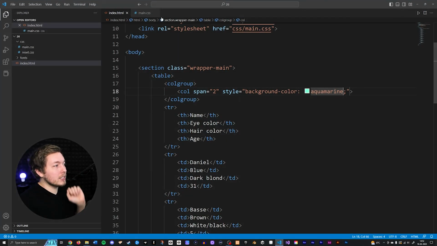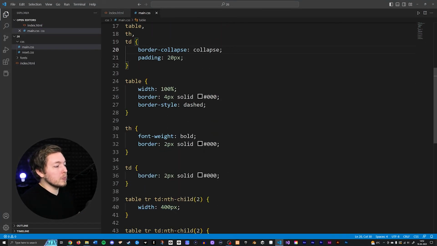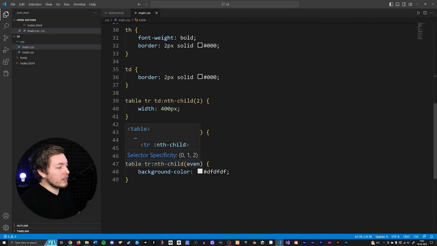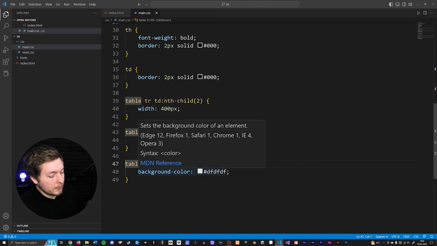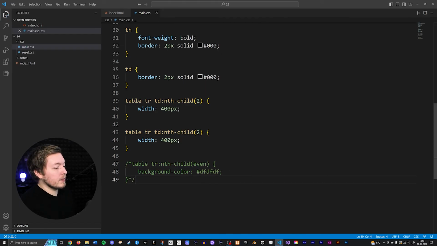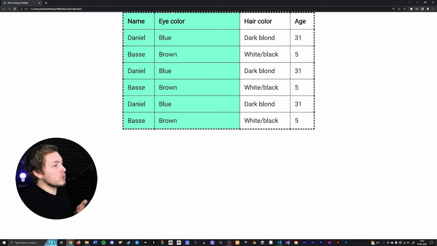So if I go back inside my style sheet here and remove that from down here at the bottom, the nth child that is going to be even, I'm just going to comment that out, so we don't have that. You'll now notice that everything is going to have this color here when it comes to the first 2 columns.